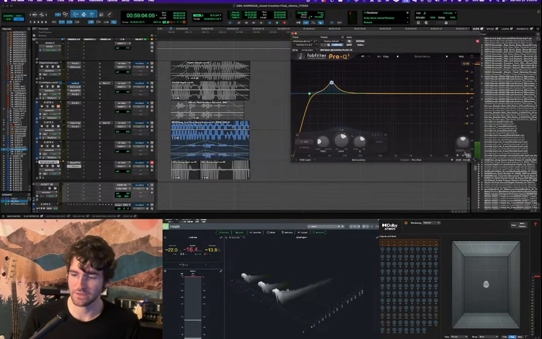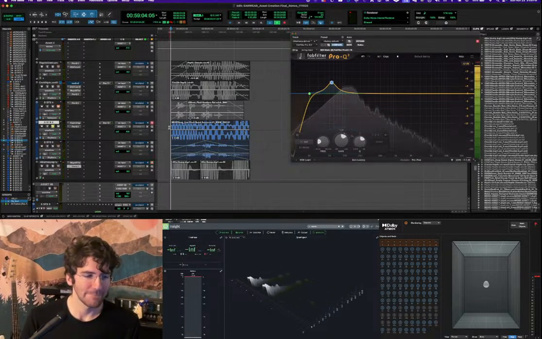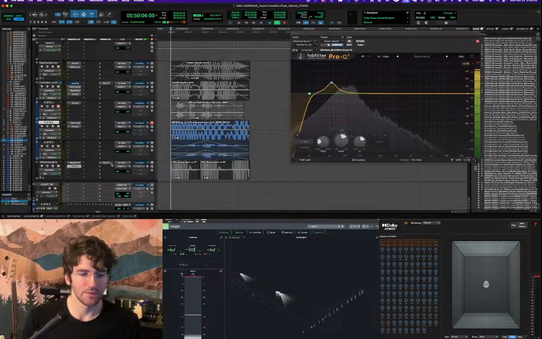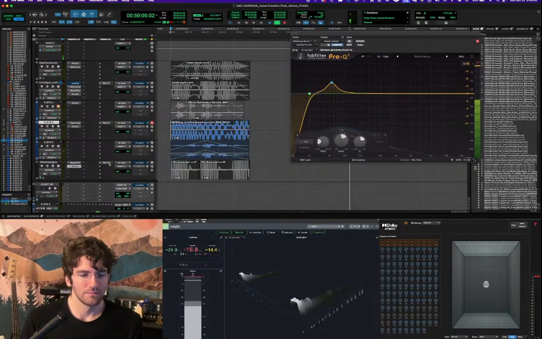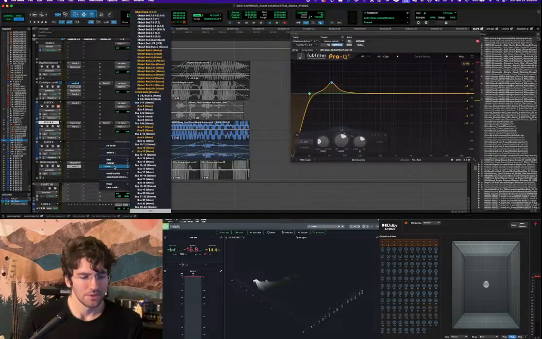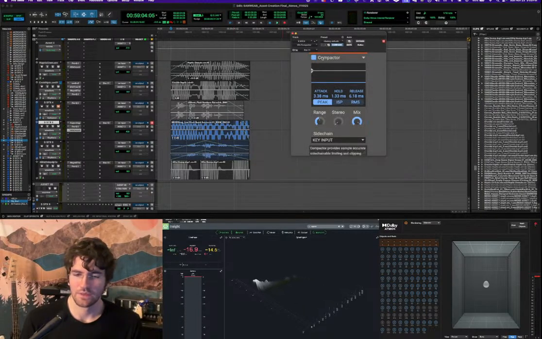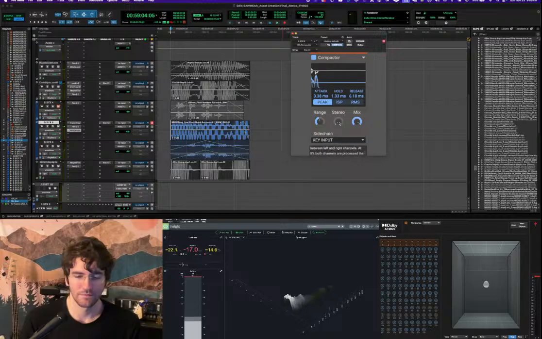We're also clipping this track. So what I'm going to try and do, this is the last kind of resort, I'm going to do another Compactor here, and use key input 13. Yeah, it's just not good.